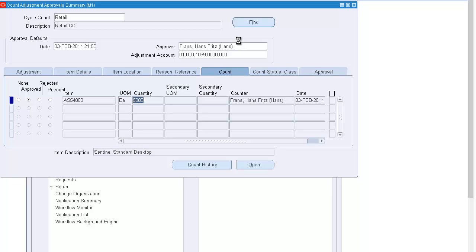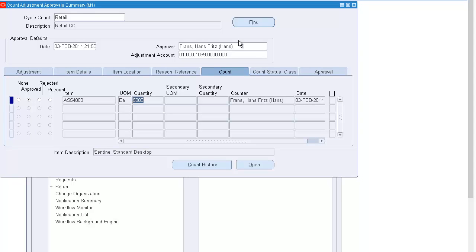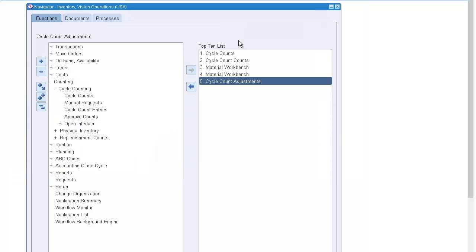I can reject and recount. Those are the other types of scenarios that you can try out. Now you see the cursor is busy, so at this point the adjustment is getting processed. Now I can open up the material transaction to see what transaction has been posted, what the transaction type was, and also I can check the on hand quantity. So the cycle counting procedure is complete.